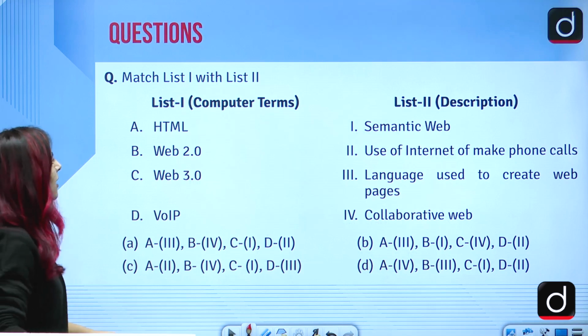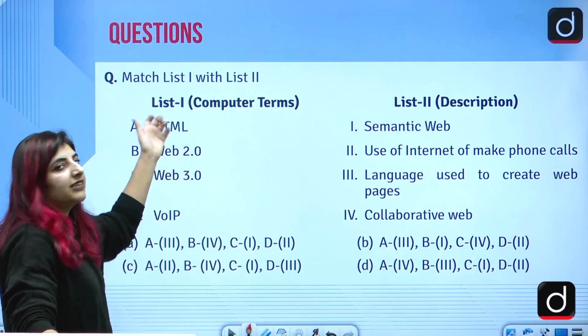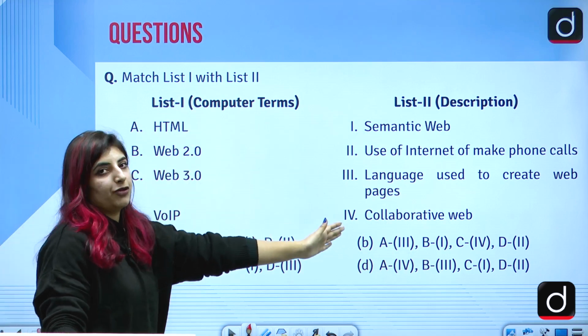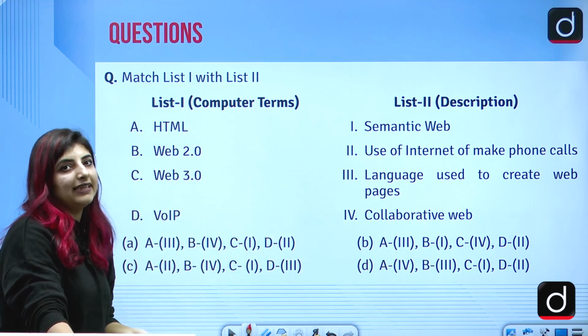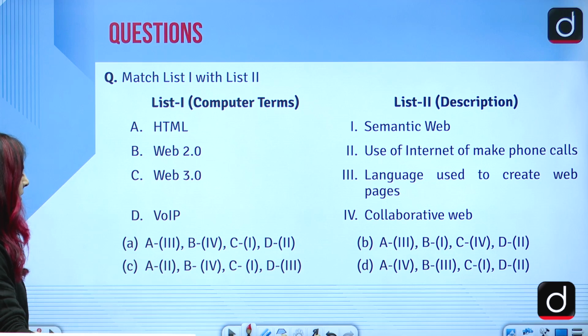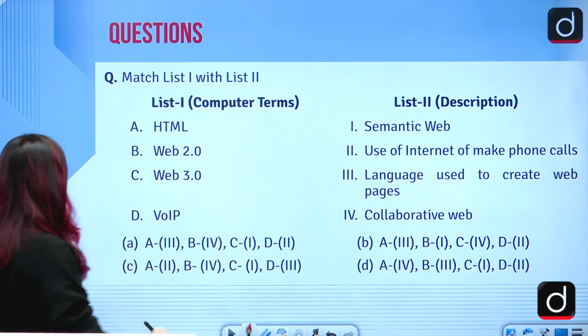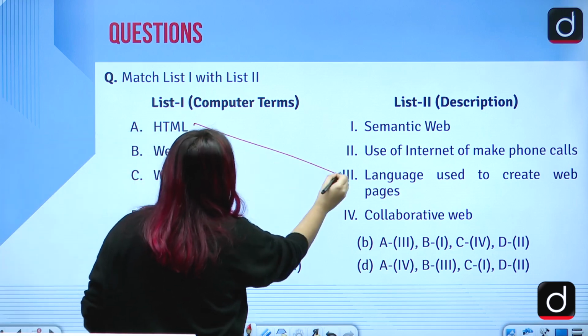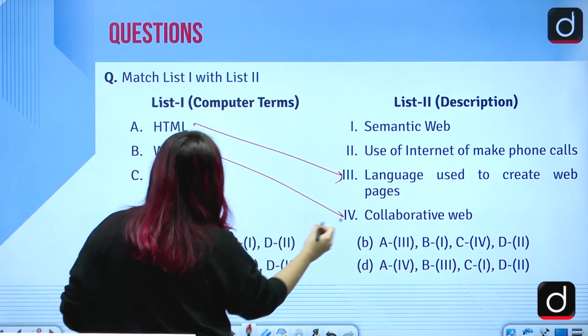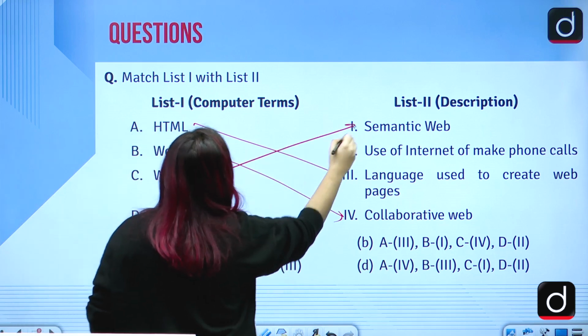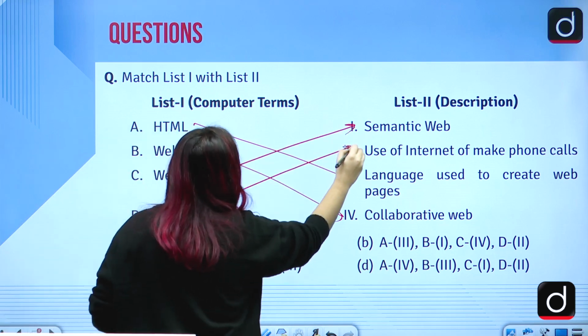Now the next question that I have for you is to match list 1, which is the computer terms, with their descriptions. So pause your screens there and see what we have here as the answer. The answer that we have here is option A: A 3, B 4, C 1 and D 2.